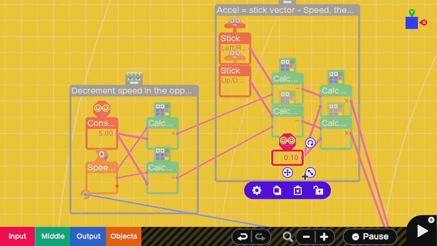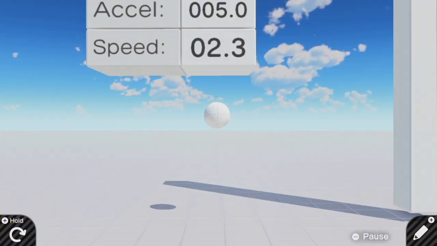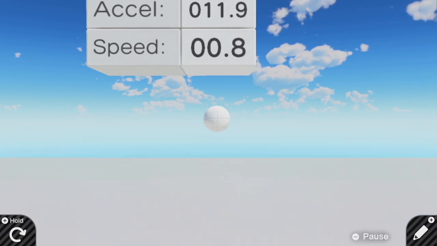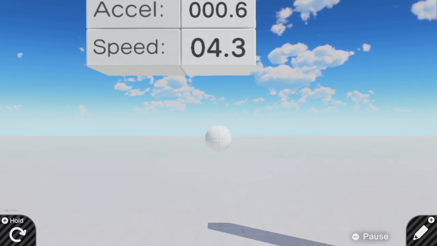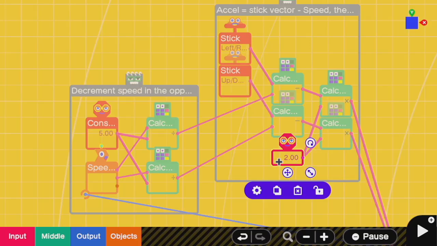Then I'm going to multiply that to scale by acceleration. So here, for example, I have an acceleration of 0.1 and a top speed of 5. That's a little bit sluggish, isn't it? Let's crank that up to 2.